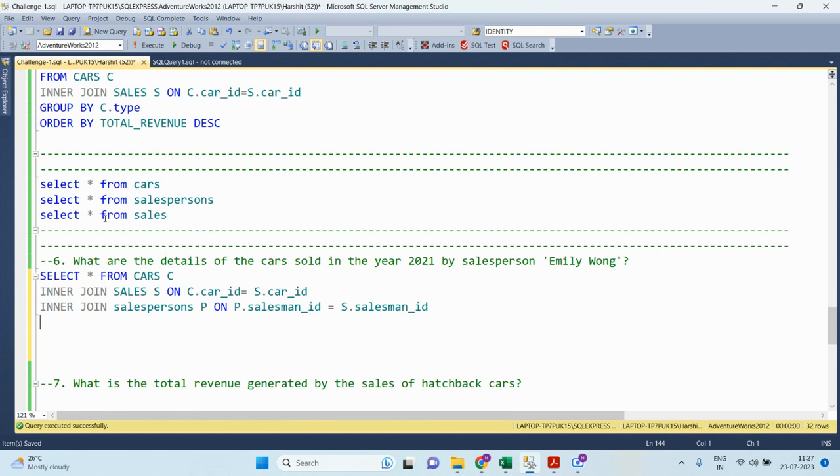Now what do we want? We want cars sold in the year 2021. So for that we need to write one filter. Here we have the column name purchase date, and over that we need to write the function year of purchase date equal to 2021.